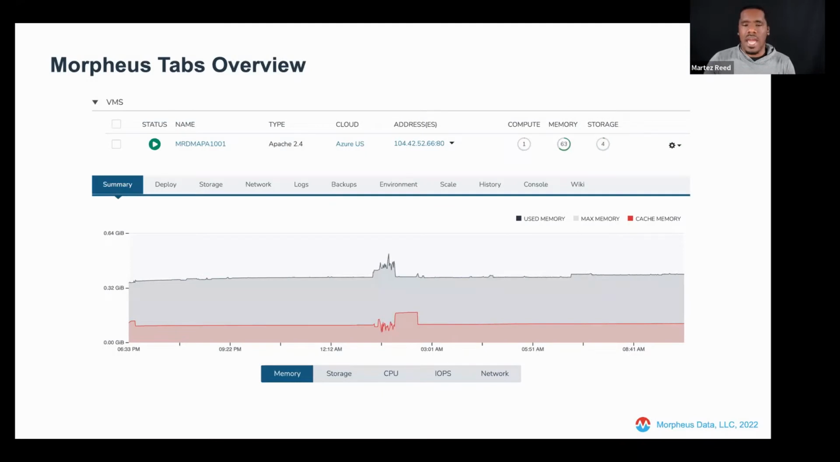If we take a look at tabs within the Morpheus platform itself, in this particular case we have a virtual machine that we've deployed, and we see various tabs when we double click on the instance itself. A number of the tabs we see here are summary, deploy, storage, network, logs, backups, and so on. Ideally, we'd be able to add an additional, custom tab that might bring in contextual data from a third-party API endpoint or somewhere else within a given environment to facilitate certain operations from a capability standpoint.